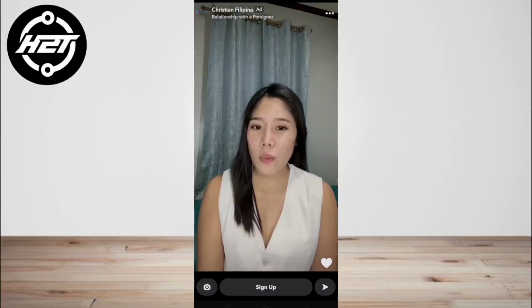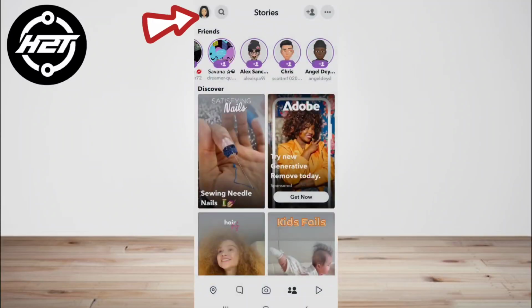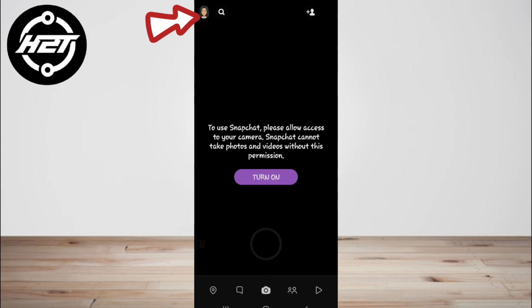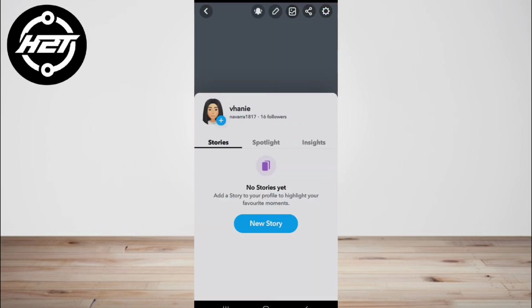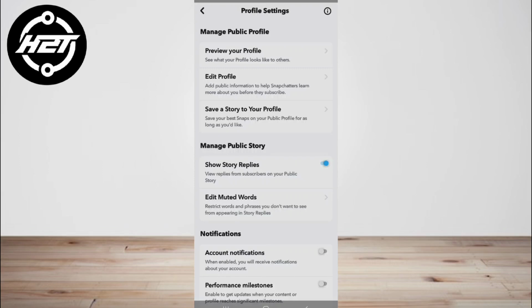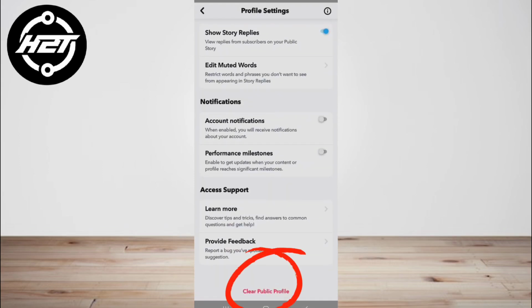Now, tap your profile or your Bitmoji in the left corner. Then tap My Public Profile. Then select the settings in the right corner. Scroll down and tap Clear Public Profile.